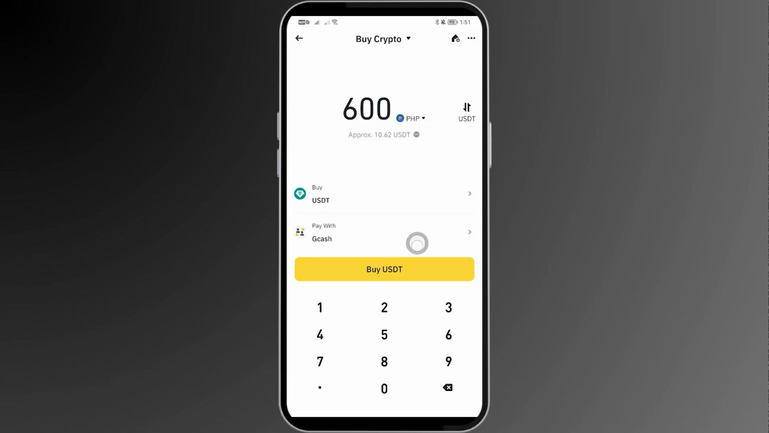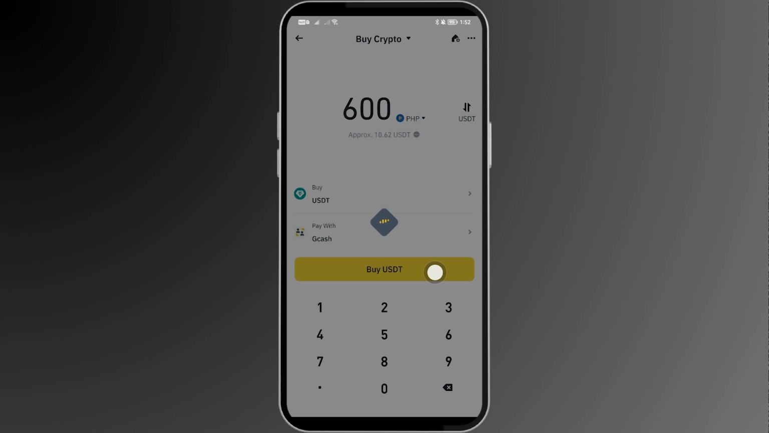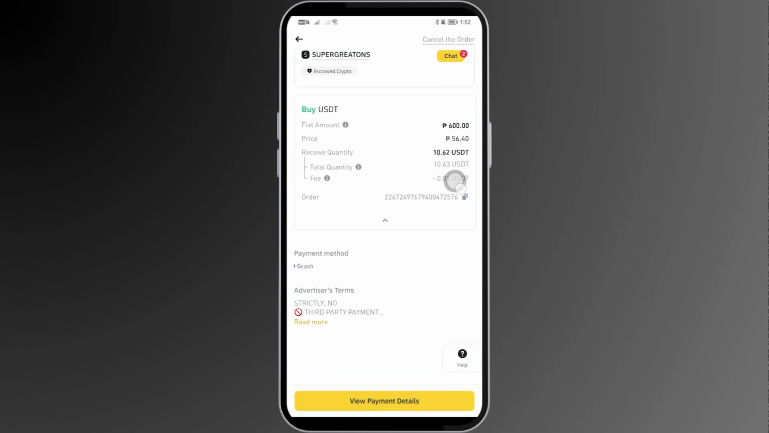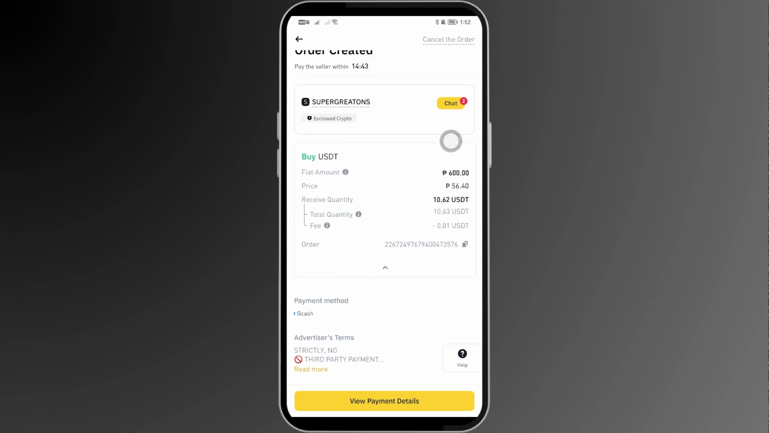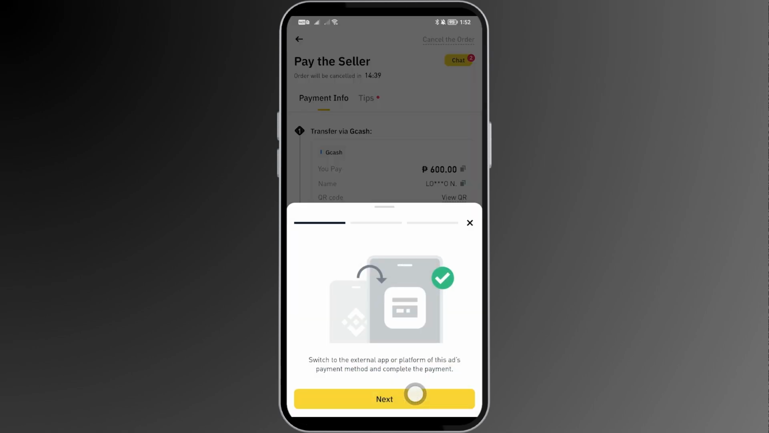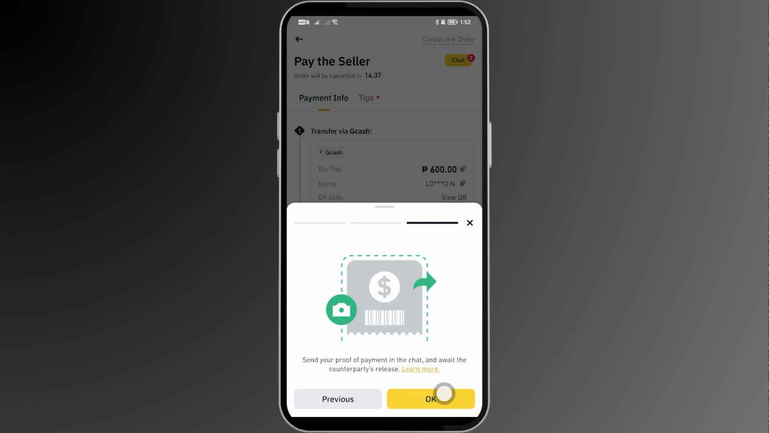Now I'm gonna close this one and say for example we're done there. I'm going to click buy USDT. Now from here, what we are going to do is just basically try to take a look at this one right here, make sure that everything there is correct. Now we're going to go ahead and proceed. I'm going to click view payment details, click next, and then click next.